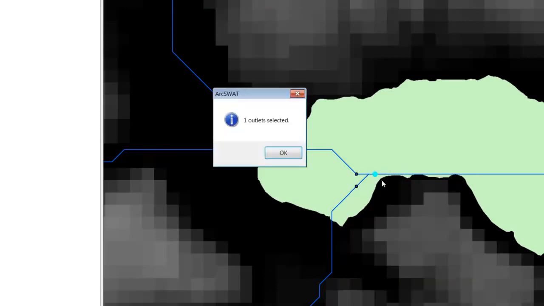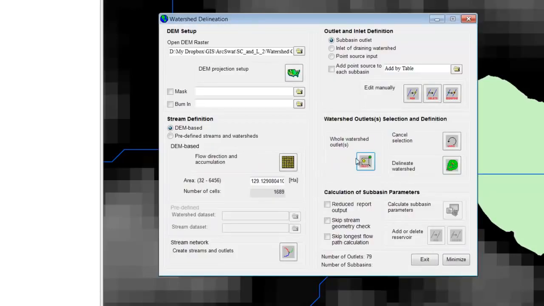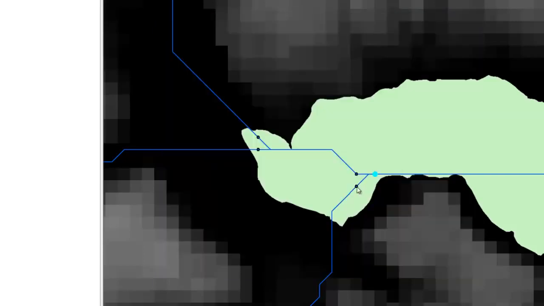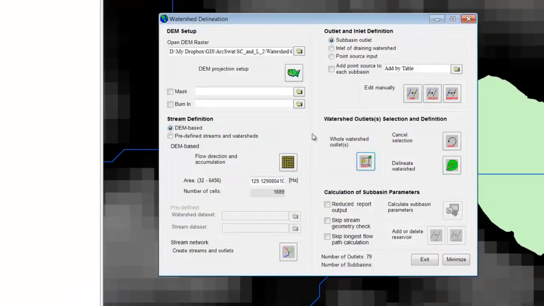And when I select that point, I've got one outlet selected. I've just told it that the whole watershed empties through that point. That's what I want the model to determine. All these other points are sub-watersheds or sub-basins. So that's a sub-basin, a sub-basin, a sub-basin, a sub-basin. But this one point that I just selected, the whole watershed is going to go through there. So now it knows that. Now I can delineate the watershed.